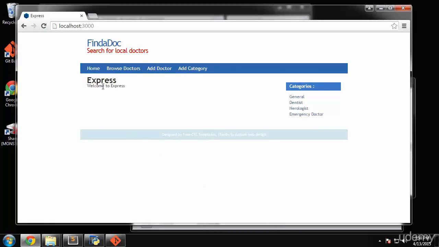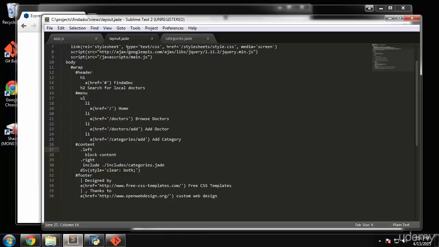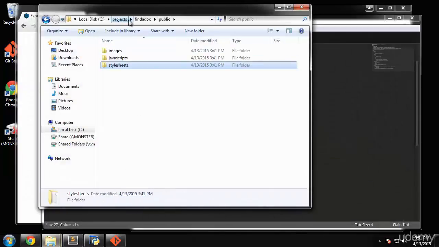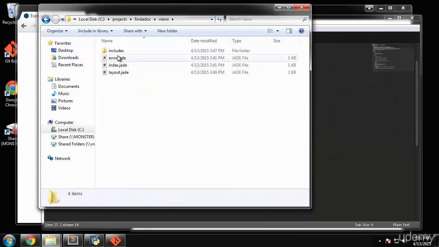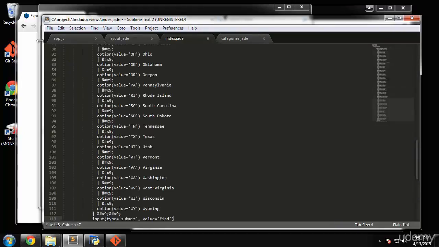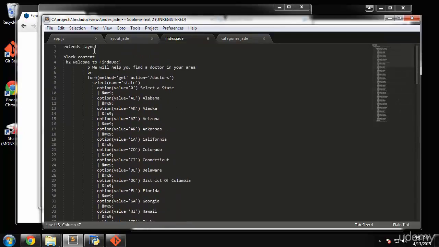and for the home page itself, that's going to be the index view. So if we go to views and then index.jade, that's where that is coming from. Okay, so I'm going to replace this. Okay, most of this is just that state select list. Okay, so you want to have extends layout, block content, and then we have an H2, a paragraph, a line break, and then the form, which is a method of get.